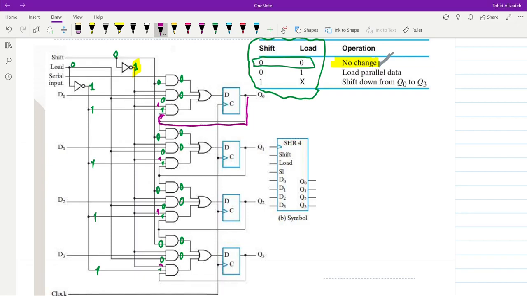So we will have Q0 here. Over here we will have Q1, Q2, and Q3 obviously. And therefore the output of the AND gates will be Q0, Q1, Q2, Q3. The other two inputs to the OR gates are equal to 0. Therefore we'll have Q0 as the output of the OR gate, Q1, Q2, and Q3.